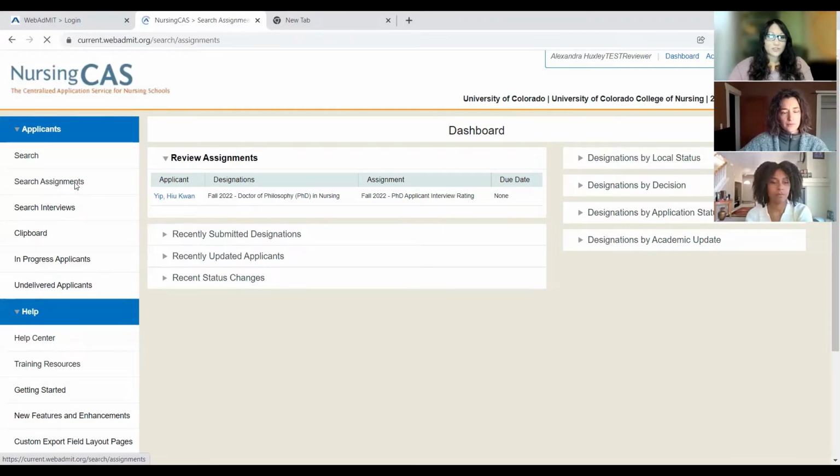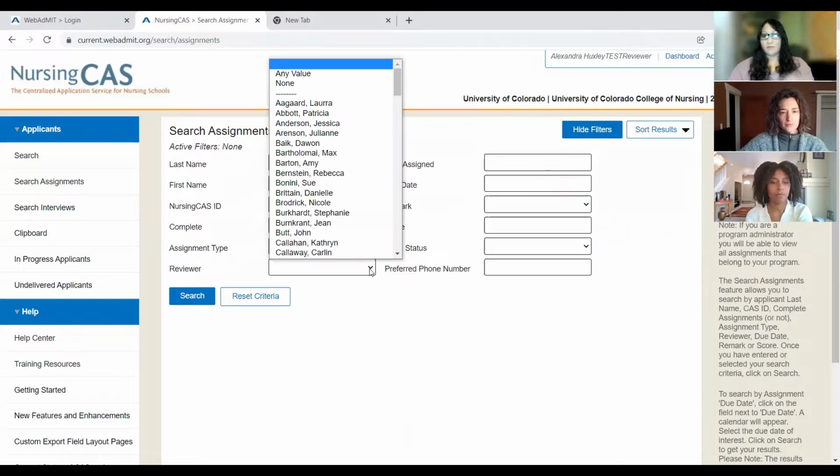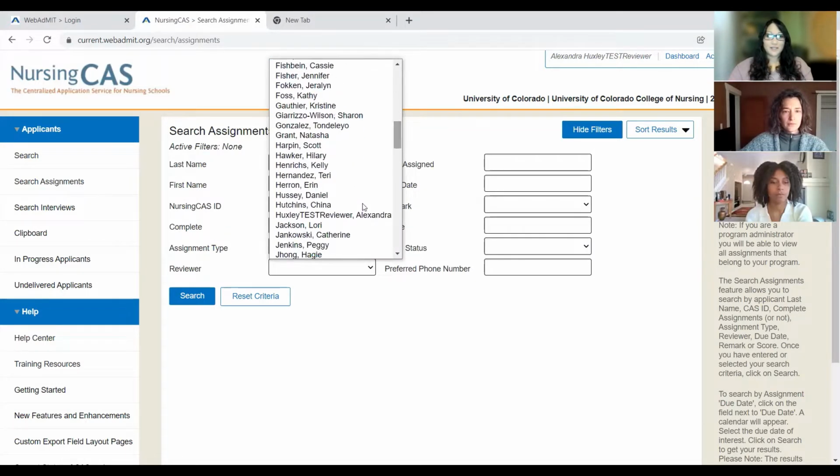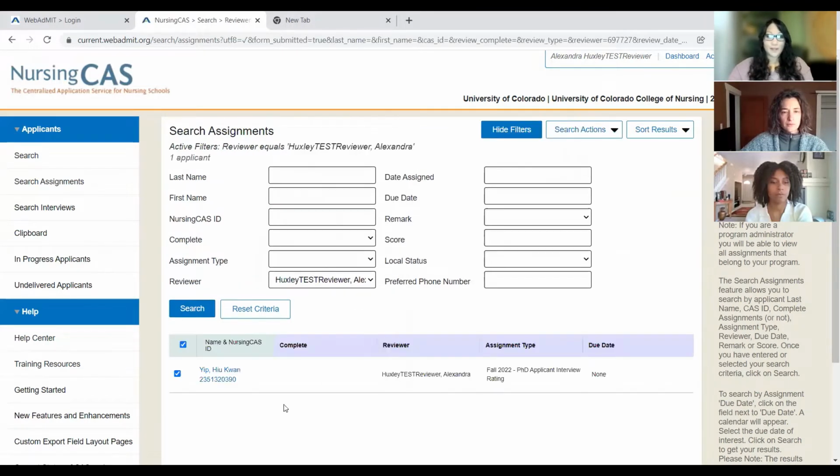You would click search assignments. The window is going to pop up and you would select your name from the reviewer list here. I have a test account called Alexandra Huxley Test Reviewer, so I'll go ahead and click on that. It's going to populate the applications that I have in my queue for review.